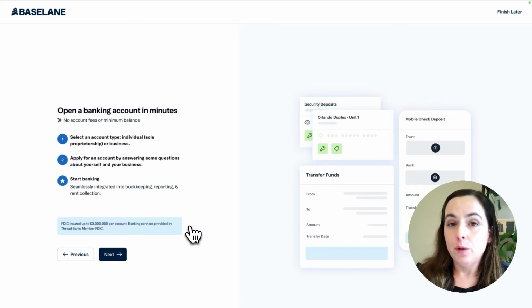It's that simple. I will say that Baselane is not an actual bank. They are a fintech company. They have partnered with a bank, Thread Bank, a member of FDIC, and they are the ones that provide the banking services. So just be aware that that is the case. And we are going to proceed and sign up for our business banking for landlords right now by clicking next.